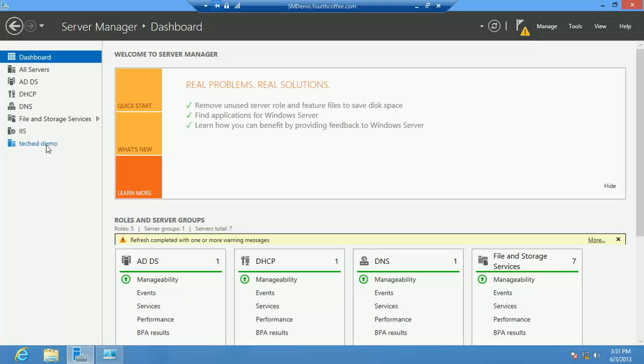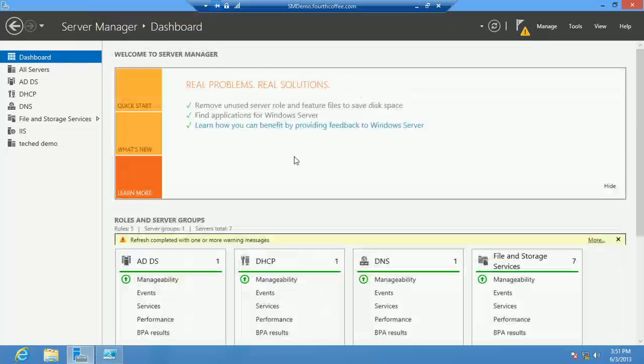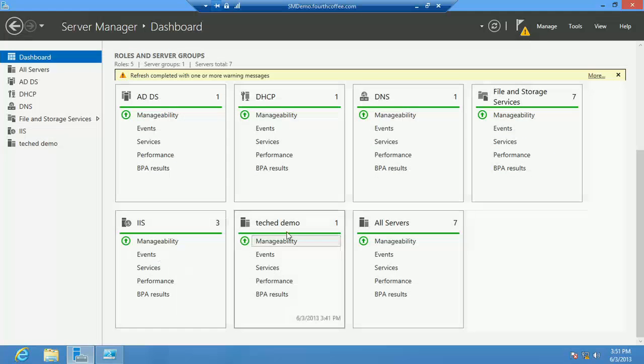So you'll see over here we now have a link to a detailed view for that group. And in fact, if we go to the dashboard, there will now be a dashboard tile for that group. We're going to come back and have a look at that. There it is right there.